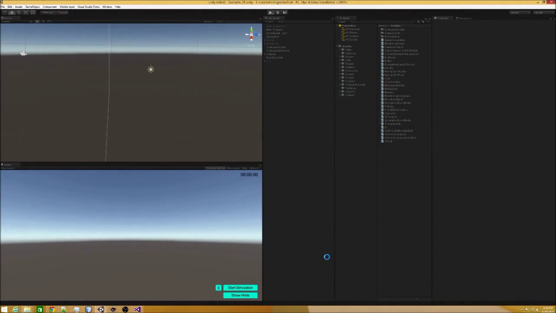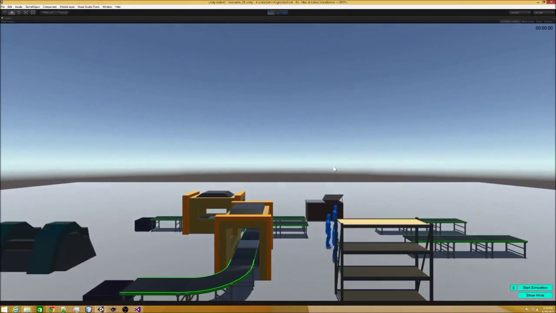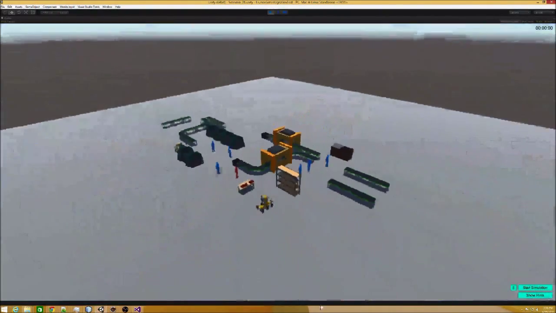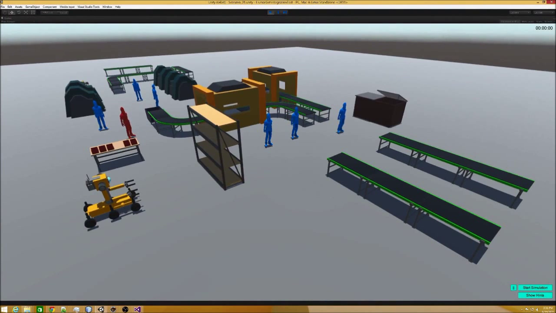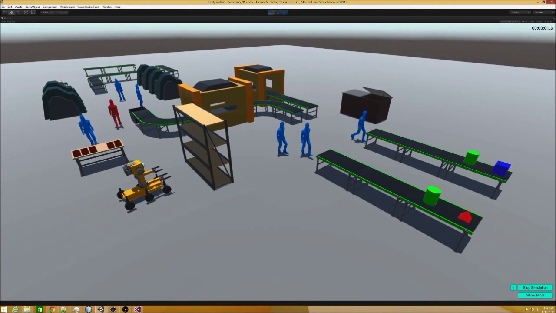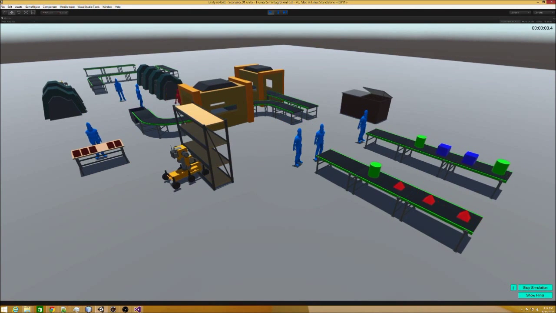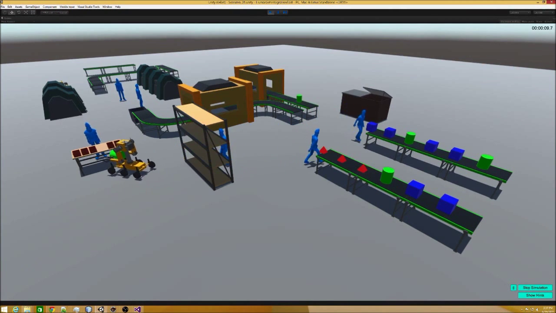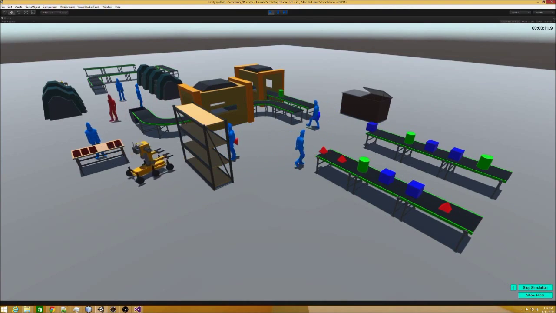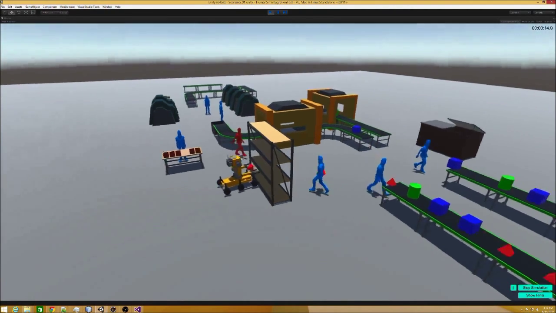This is now already in Unity. Upon startup it will import the scene that was created in Compass. And when the simulation starts right now, we'll see how material is getting created at sources that have been defined in Compass, and you can see the material being transported on the conveyors, and the workers will start fulfilling their tasks as it has been defined for them in Compass.